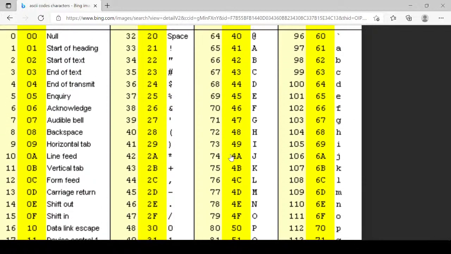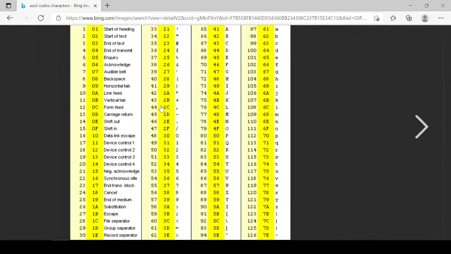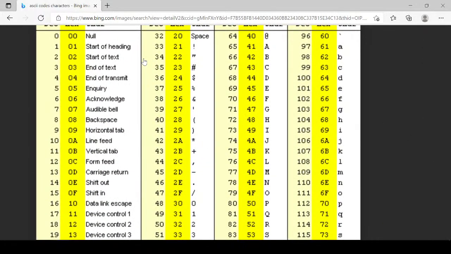Now you might think, okay, I know the ASCII code of capital A, but would it be different if I'm writing small case a? Yeah, it is going to be different. For small case a, it is 97. For small case b, it is 98, c is 99. So now we are going to check how we can use these ASCII codes in a Python program, or how we can interchange them.